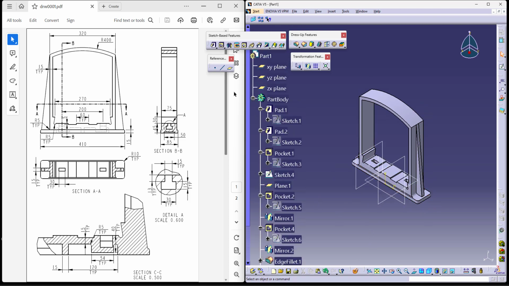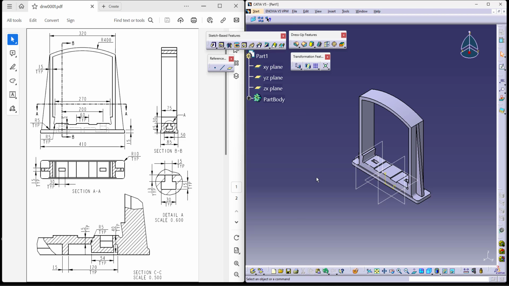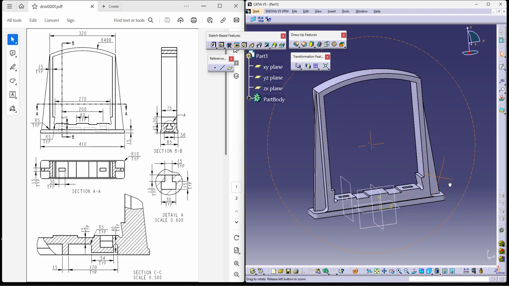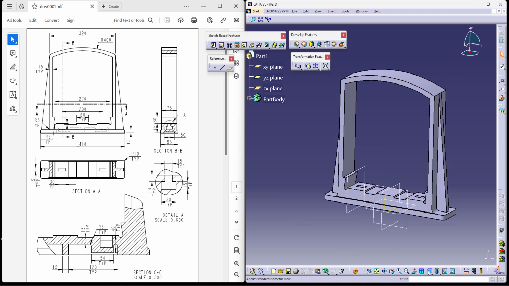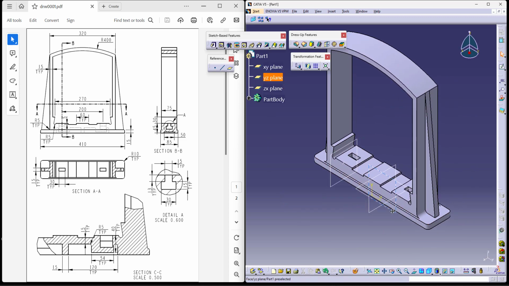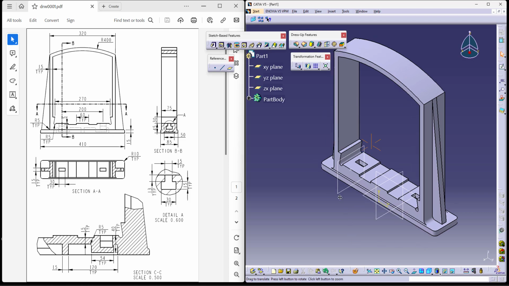This is actually how you make a very simple model, understanding all the section views and your internal cuts. Multiple section views, multiple internal cuts and hidden views. It's a medium level tool test component.